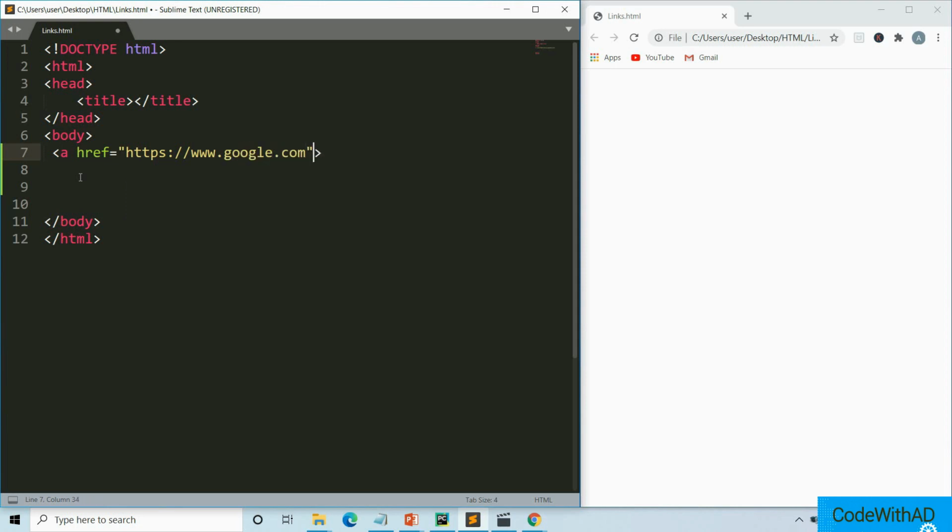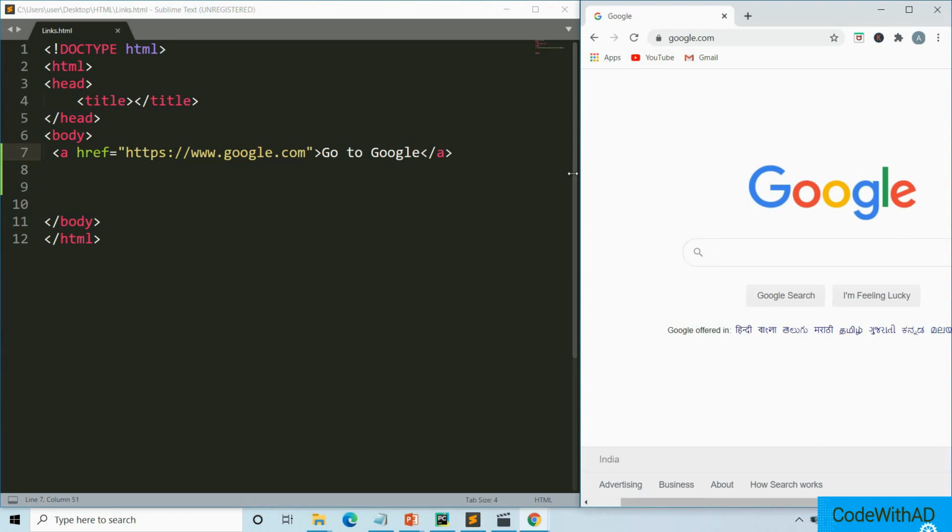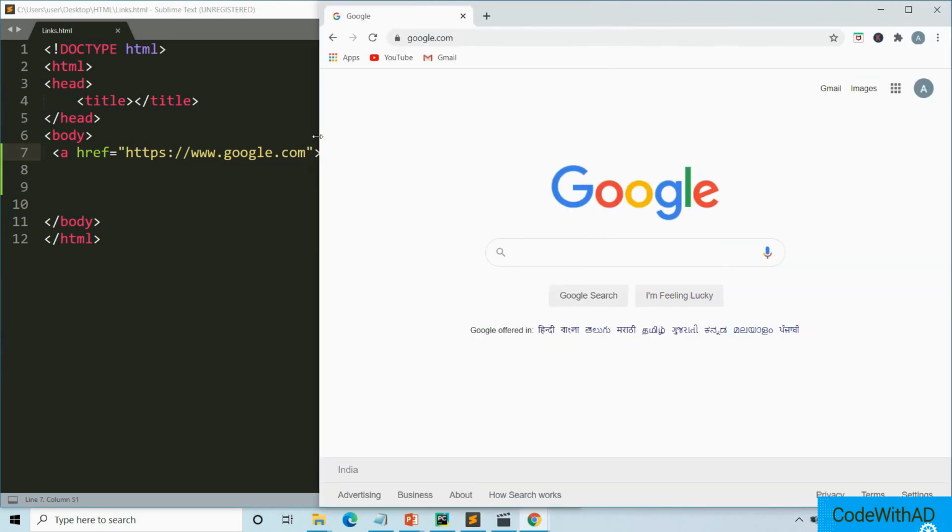So here I am specifying the link of the Google search engine, and in between the start and end a tag I am writing the statement that will be displayed in place of the link. So now I am refreshing the web page and you can see here is the link for the search engine of Google. So this is how the anchor tag works.